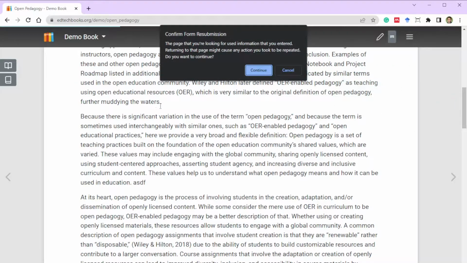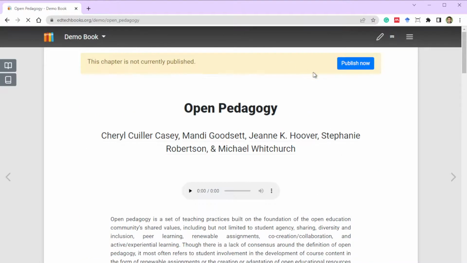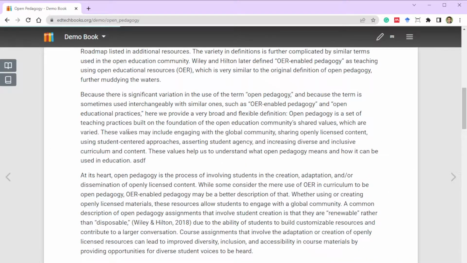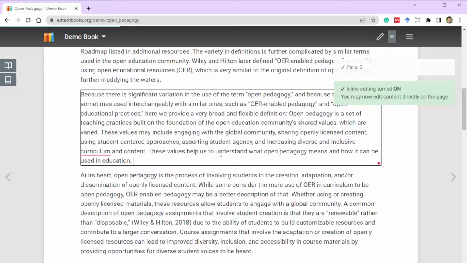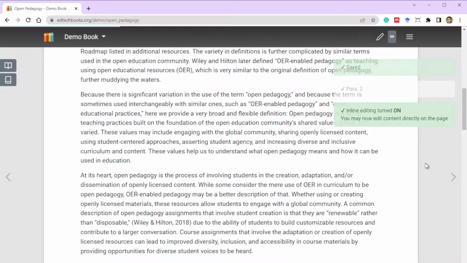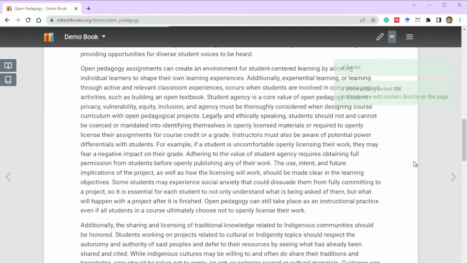So if I refresh my page, let me just do this, you see that it's updated here. If I turn back on inline editor, I can then come in and click and change. So this is great for spot checking for typographical errors. It's not really good for adding bolds or italics or doing headings and things, but if you're trying to do some simple type editing, it's great for that.